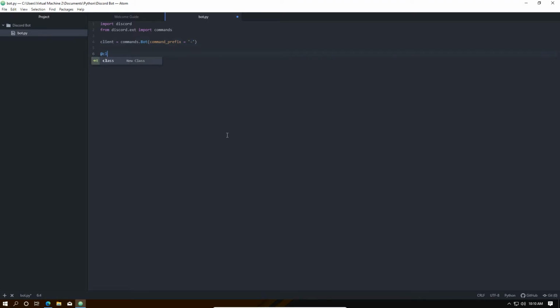And later on we're going to create a client event. A client event is basically, as it says, an event. There's also a client command. The difference between the two is that to run a client command you will need to use the prefix, but to use an event you don't need it. We're just going to see if the bot is running for now, so we're not going to add any commands.